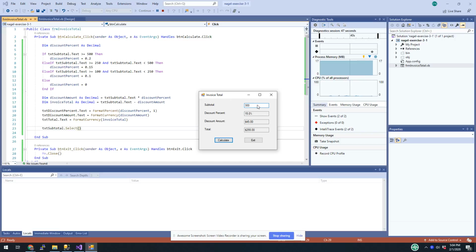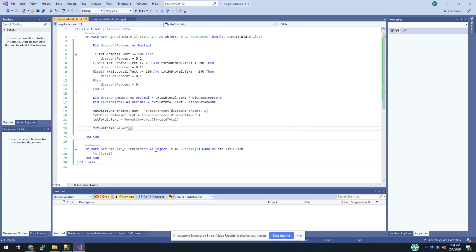I can put in 300. I can put in 499, and we're still at 15%. I put in 500. Now we have a 20% discount. And that seems to work. Every time I hit enter, it runs. And if I hit escape, it's like clicking on the exit button, and it just ran the Me.Close. All right, so that was through step 7.